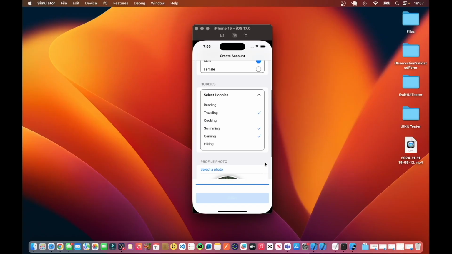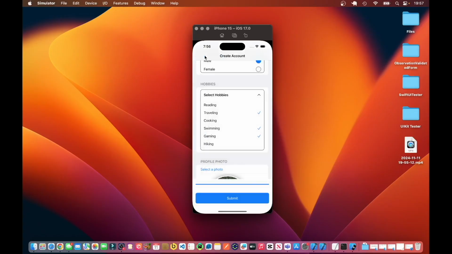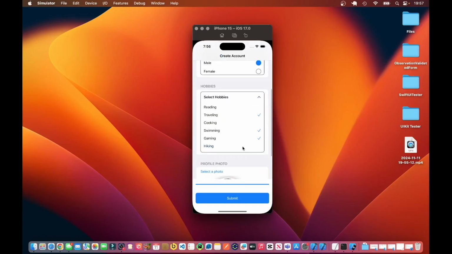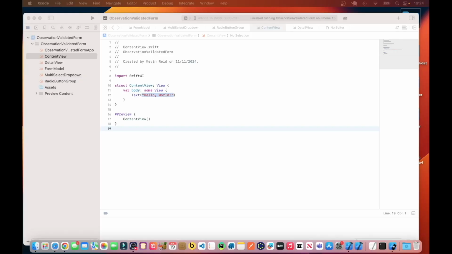Xcode is a little bit slow again. So this is the application feature that we will create. In this tutorial, we will add our form to the content view.